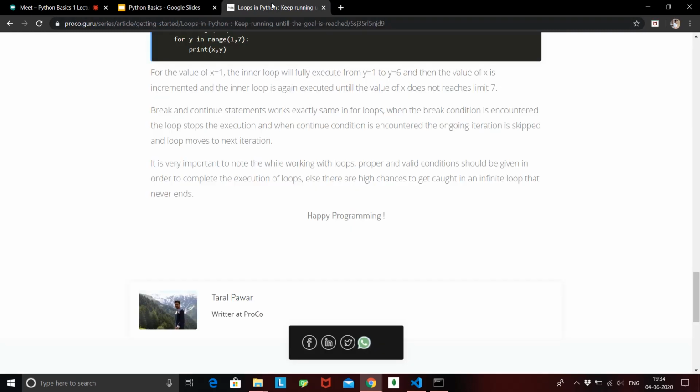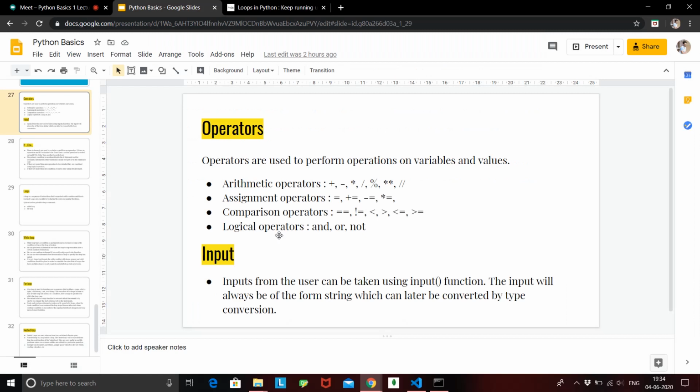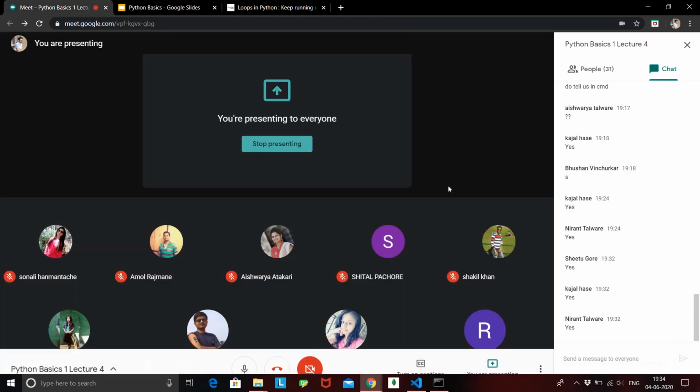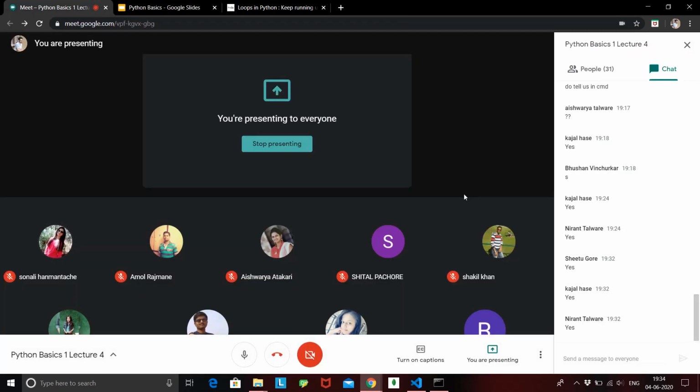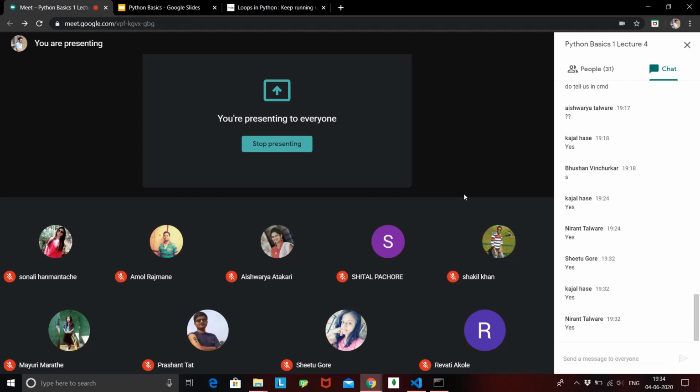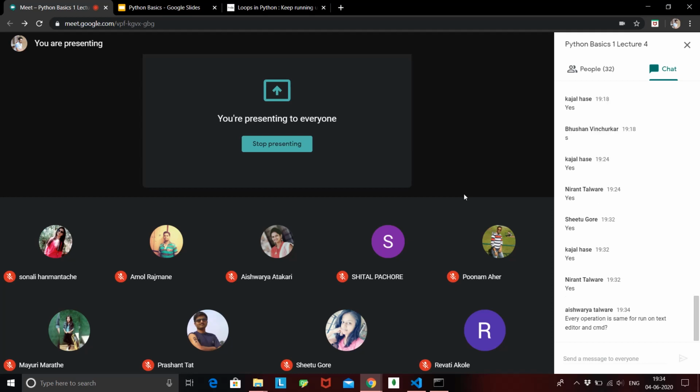So you can write a pretty simple code by taking input from a user, asking please enter two numbers. The user will be entering two numbers, and you have to check whether number A is greater or number B is greater. Yes, every operation is the same whether you run it in a text editor or on CMD.